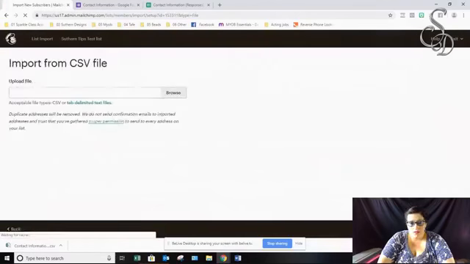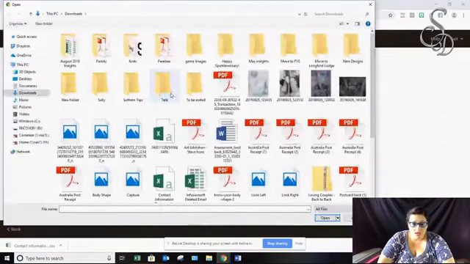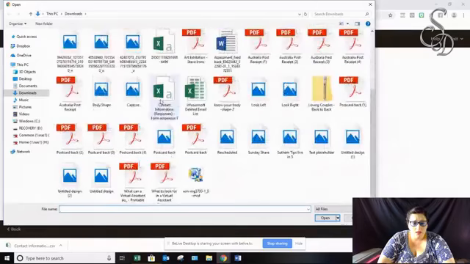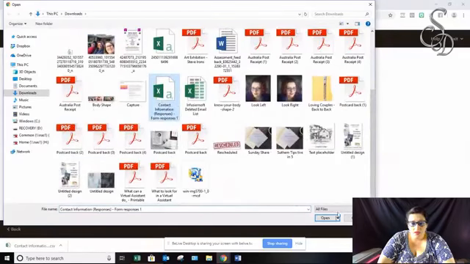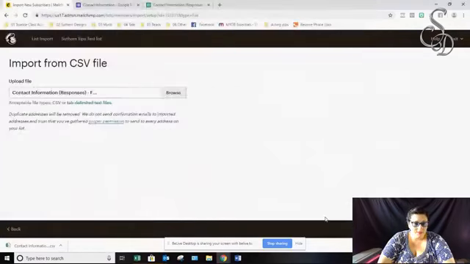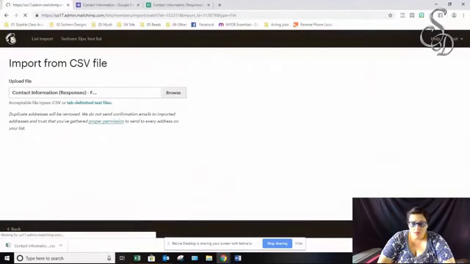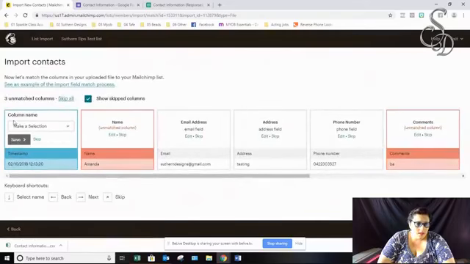We'll just wait for the internet to catch up to us. Find the file. In most cases, it will be in your download folder. So I'll just go down here. As you can see, there we go. It's that file there. So then I click open and then next.